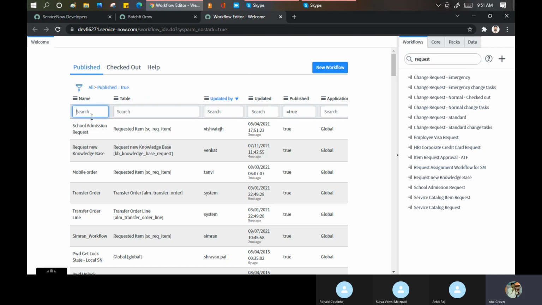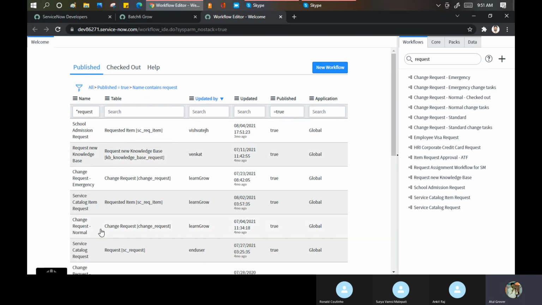Suppose I want to search for request. I can search via these things. Here the benefit is that you will get the table as well, on which table you already built that workflow. Who built that workflow, when it was updated, whether it is published yes or no, and whether the application is global or not.